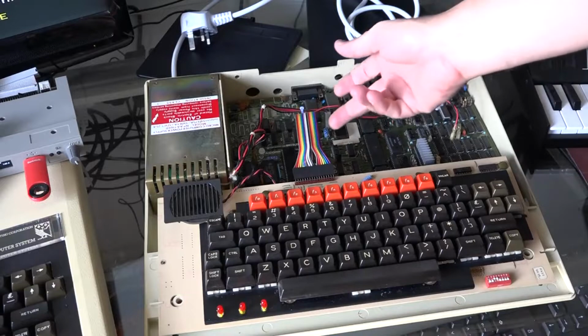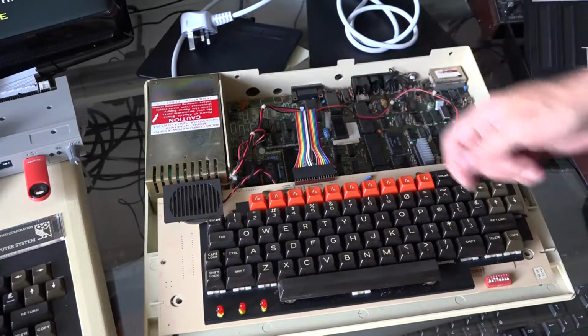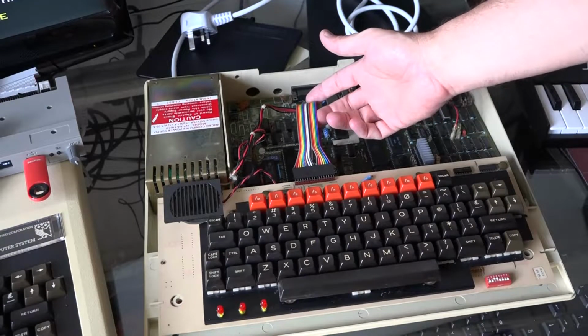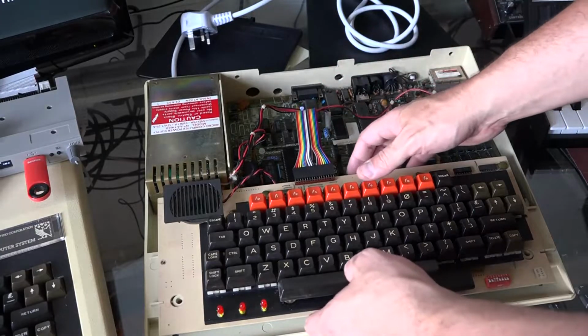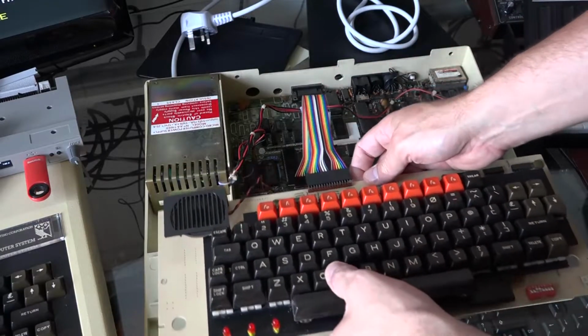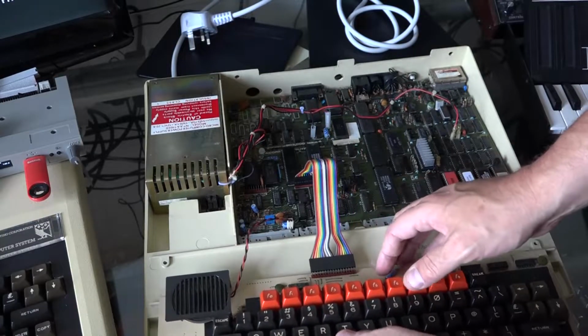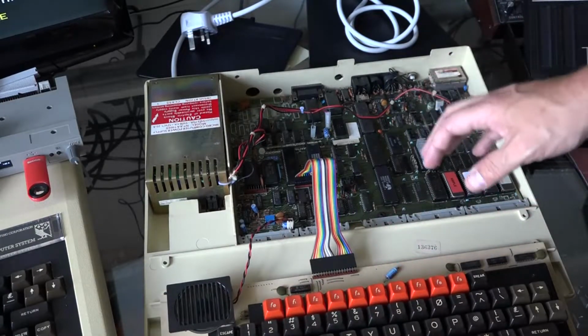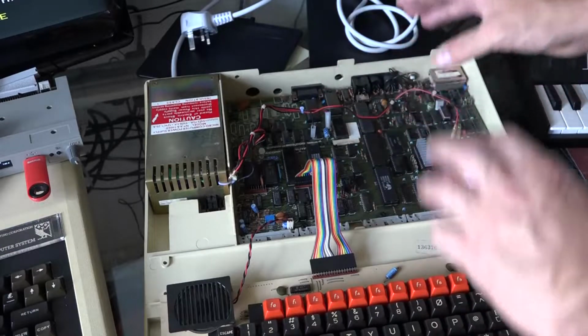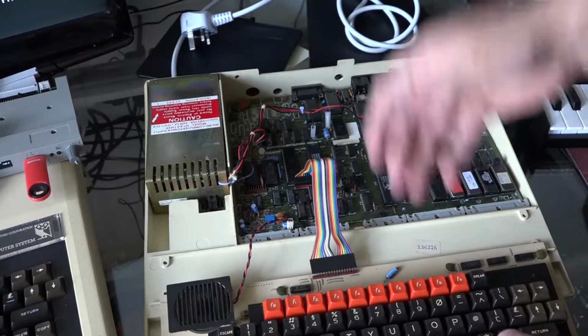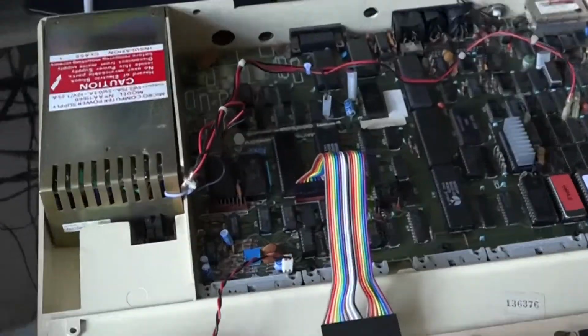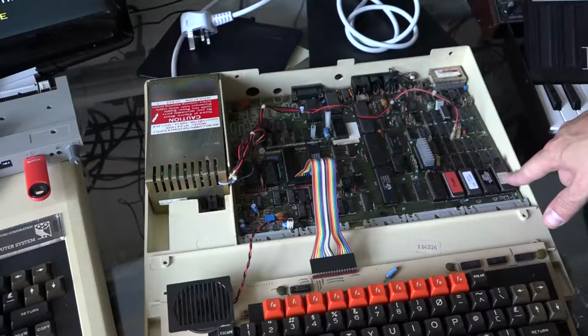Now, it also has a non-standard keyboard connector because the original keyboard lead was a little bit worn out. And what's nice about these new ones that you get is that you can actually move the keyboard out of position, and it can still stay connected, so you can work on the computer and keep the keyboard plugged in.